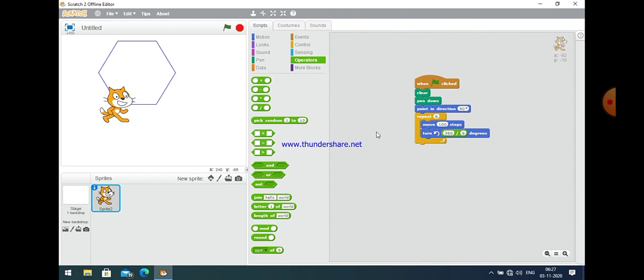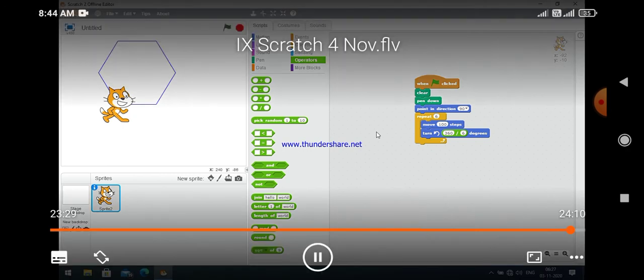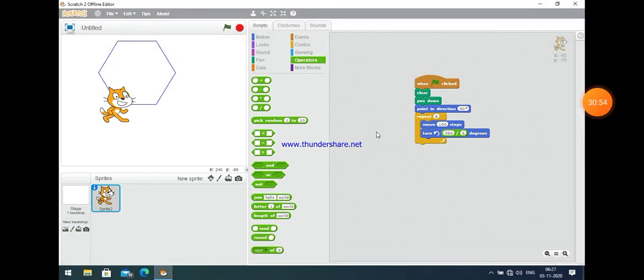And if you want to make a triangle, then give the value repeat 3 and angle 360 by 3. It will make a triangle. Let us check it.